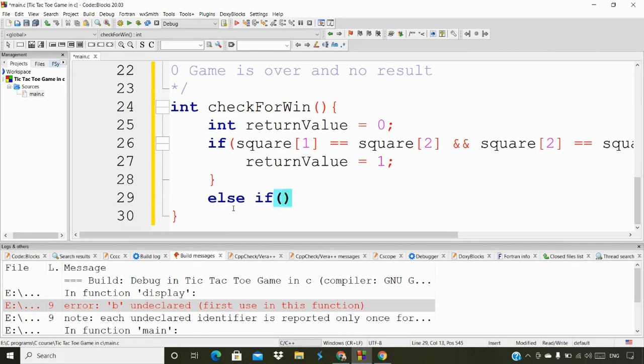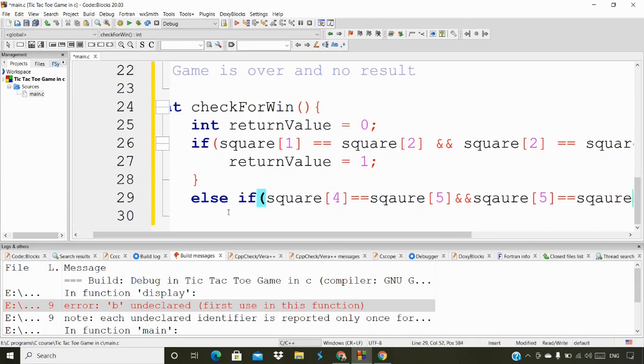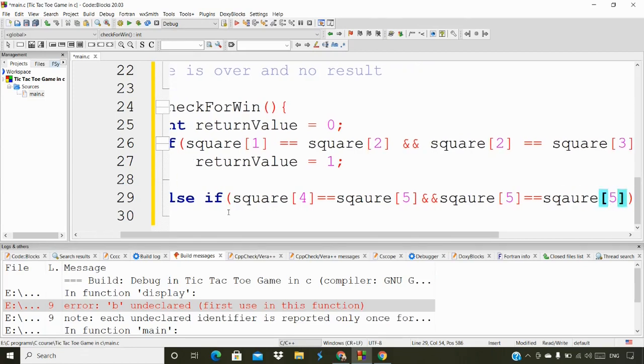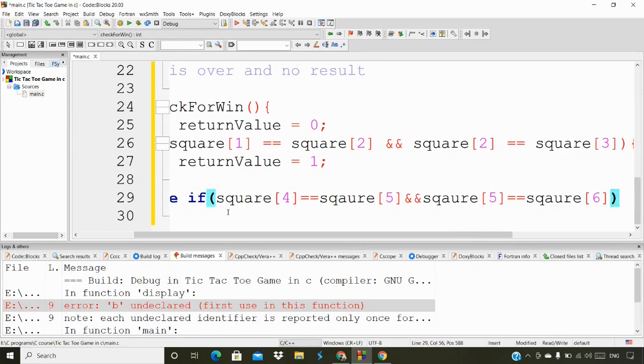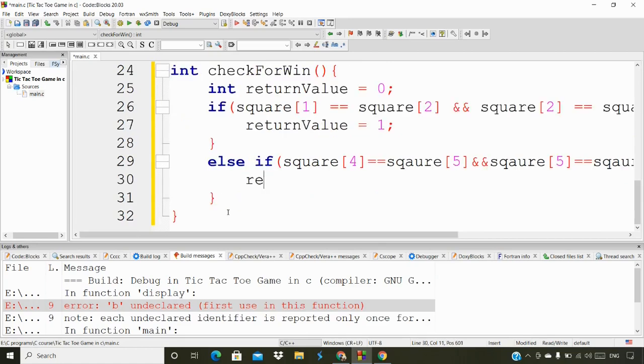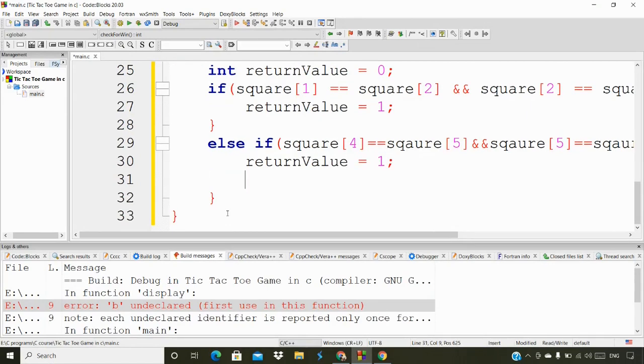In the else if condition, what I'm going to mention is square 4, square 5, square of 6 here. I'm going to mention 4 equals to 5 and 5 equals to 6. So here I'm going to set it as return value, the value as this. For this also I'm going to return 1 here.